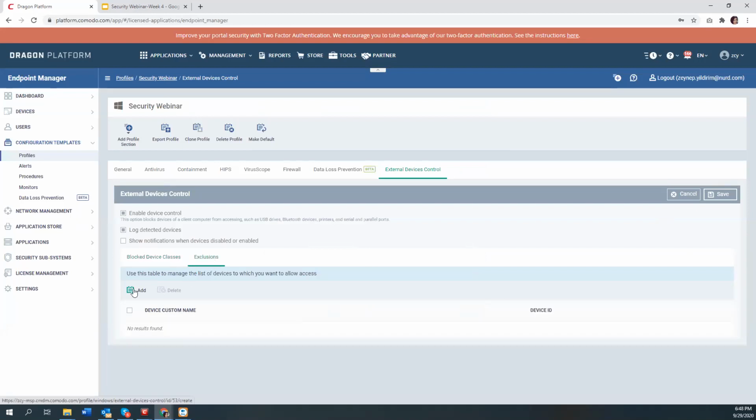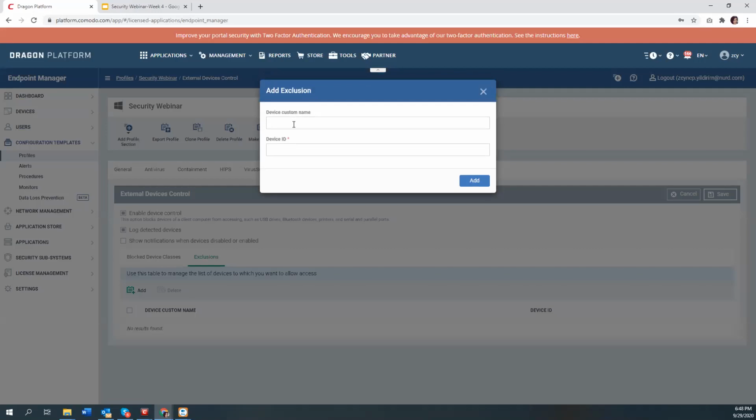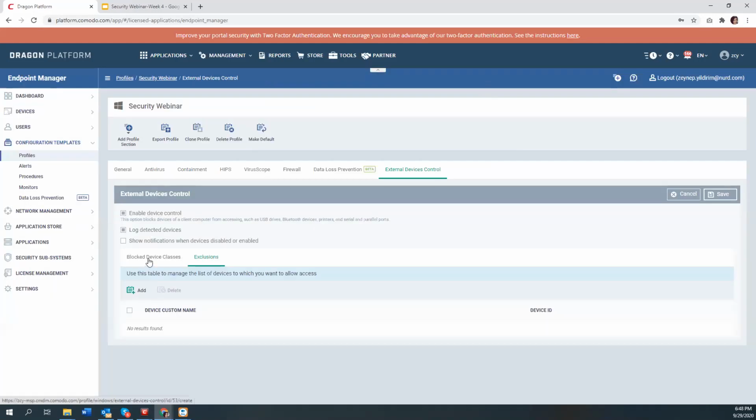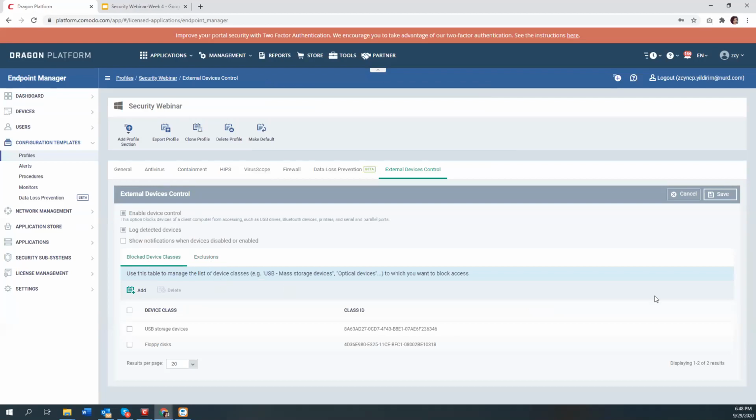Also, you can create exclusions for these USB devices. For example, if you know the device name and device ID, you can enter it here and you will exclude it from the blocked devices on your endpoints. And also, you can enable device control from here. Enabling or disabling external device control is important because if you want to configure external device control settings, you should enable this option.